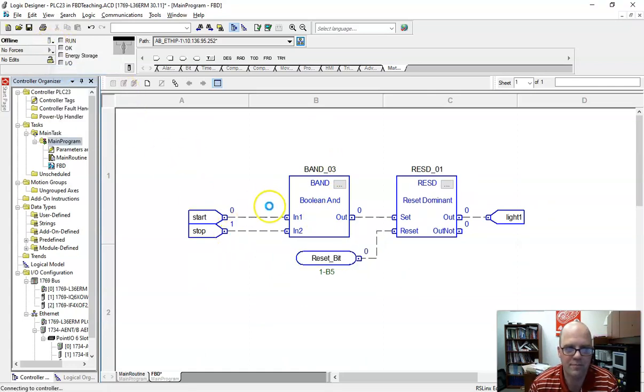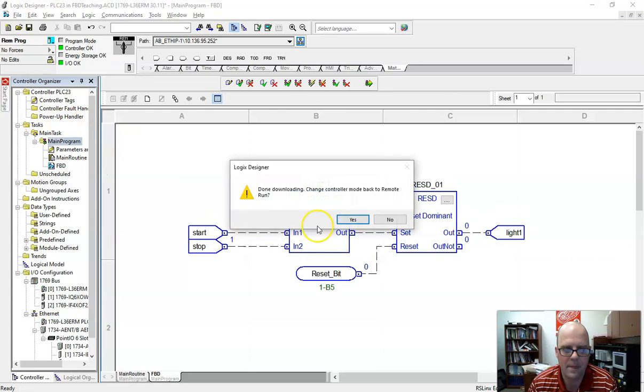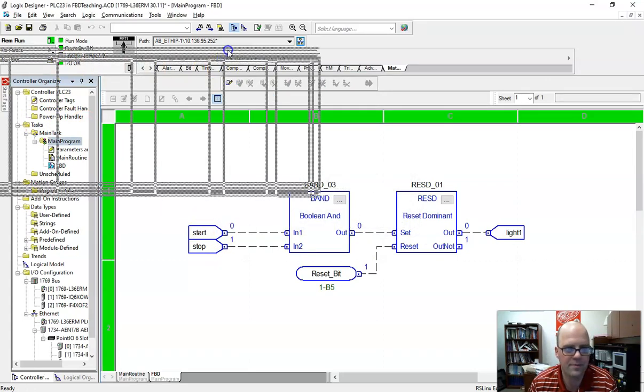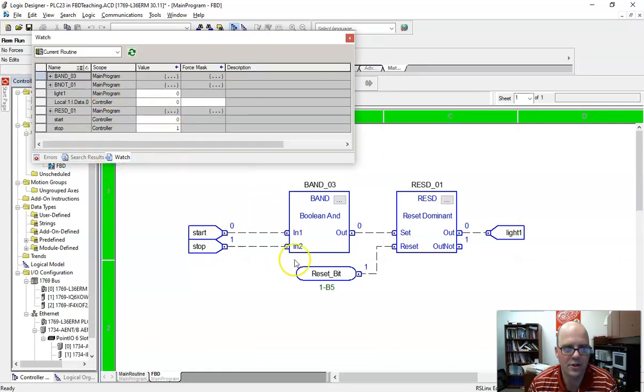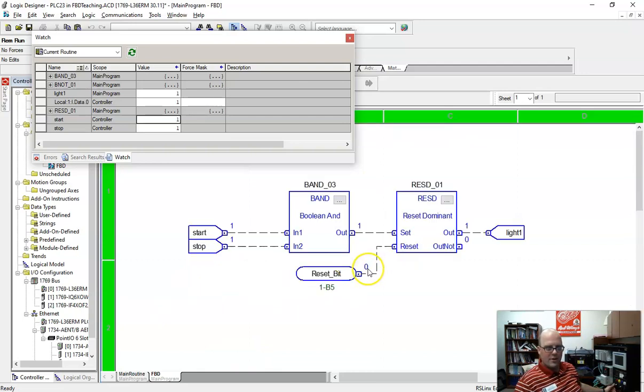So now if I download the program, hit yes. I want you to notice. So there's my errors. I'm going to go to my watch. Notice that no matter what I do now, here the light is not on because the reset is dominant. So while the BAND command is sending a 1 here to set it, the reset is overriding that. And for me to actually turn this on, I would need to physically push the push button because this is a NOT command. So when this is a 1, it goes to a 0, so the reset goes to 0, which allows things through. Okay. This is a lot more like digital logic gates than it is ladder logic.